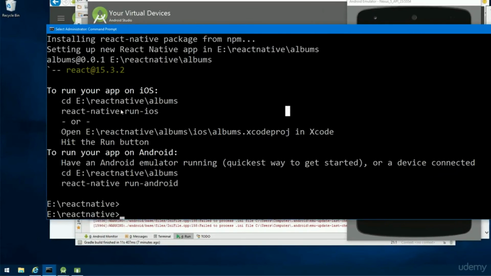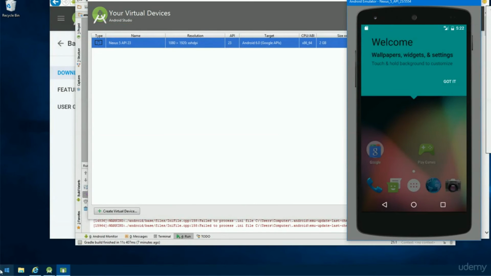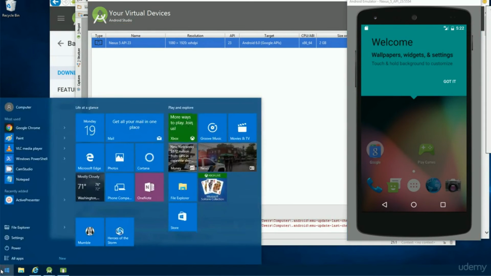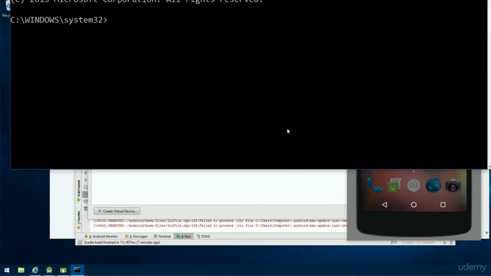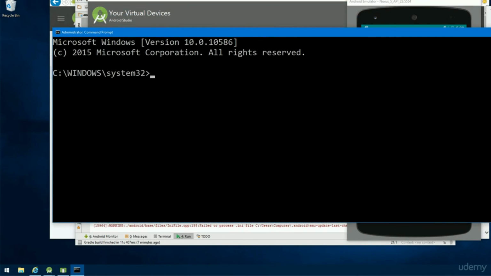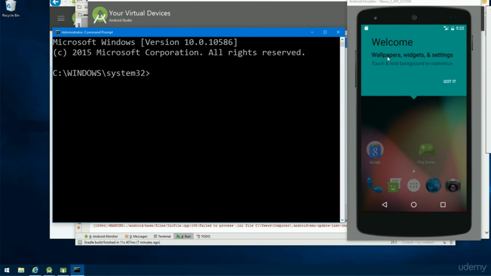And the last thing I'm going to do is restart my command prompt now. So I'm going to close the command prompt. I will open it back up by searching for command, right click on it, run as administrator. And now we are finally ready to actually test our application inside of the emulator.